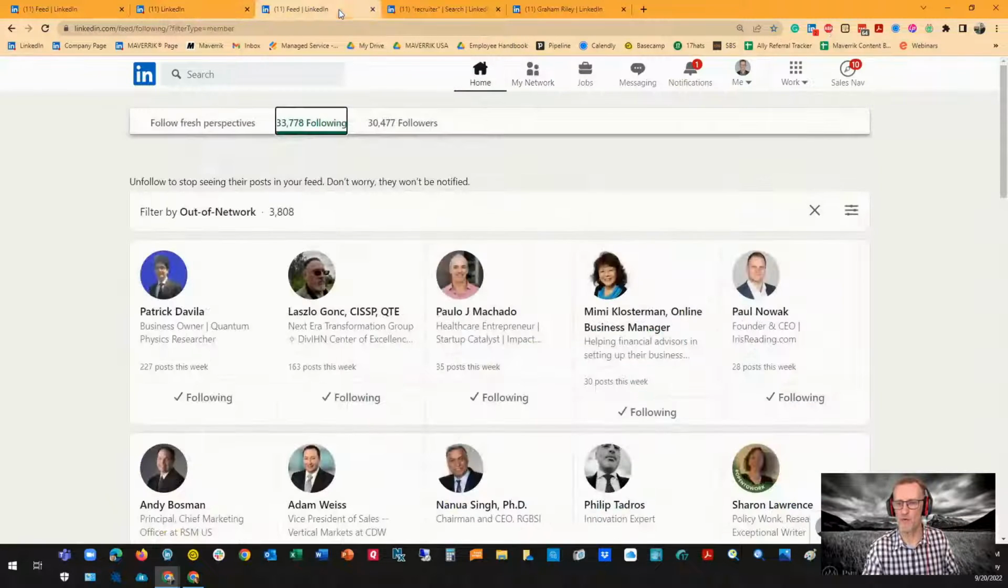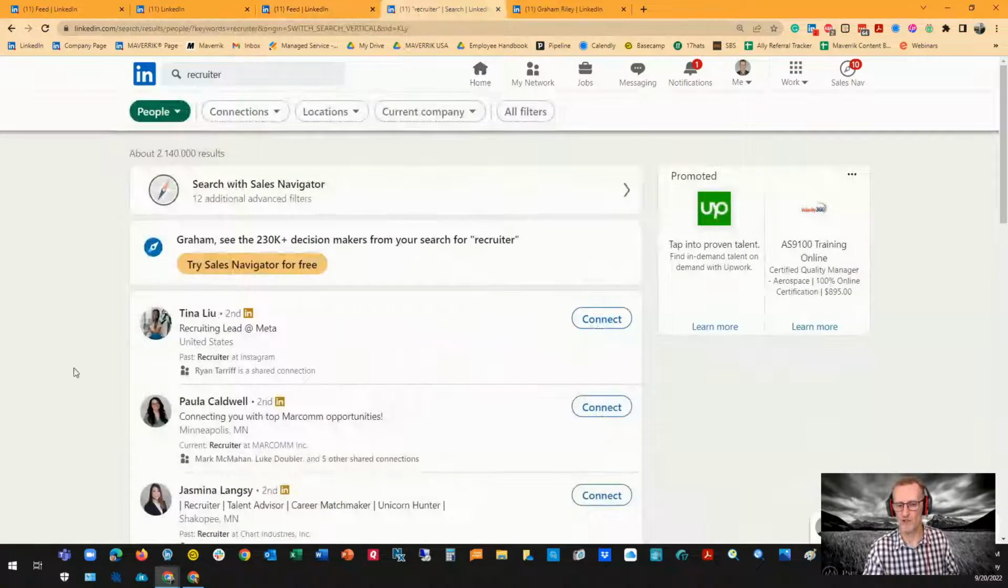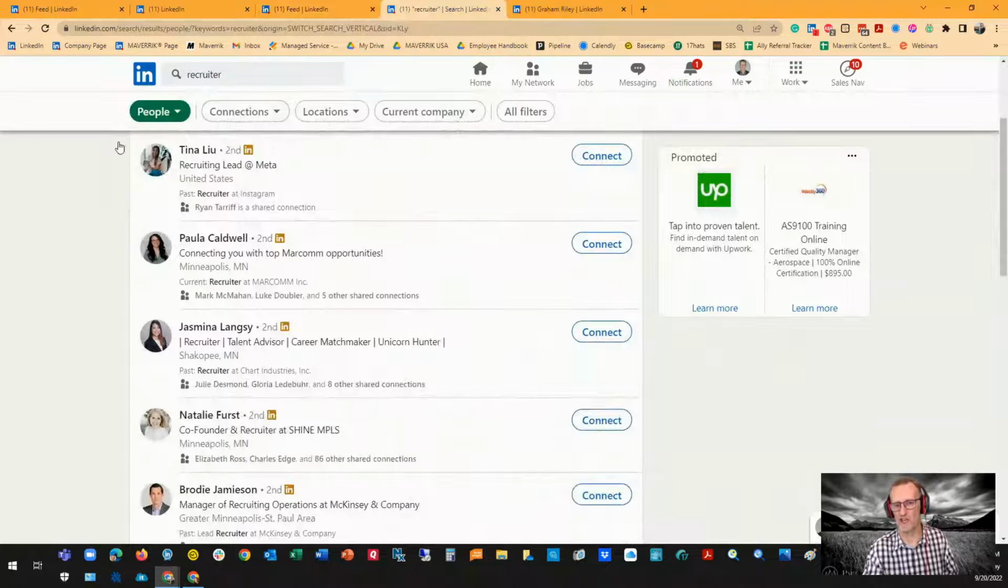Other ways that your profile shows up and your header information is checking out people who you follow. And also, when you go and search for somebody, even though your background banner is not showing, it's again your profile and the information that's written here.